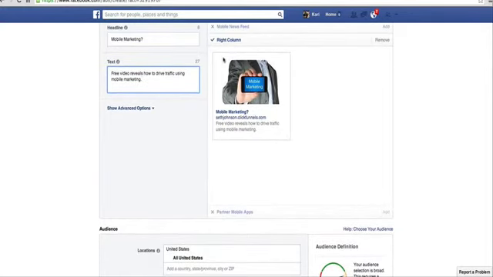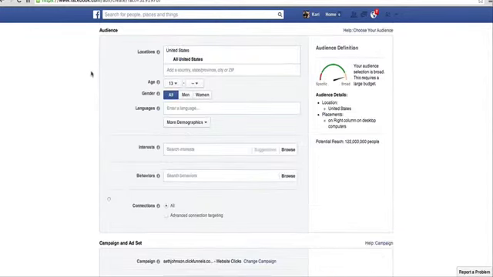Okay, and after you do this, then you can see a preview of what your ad's going to look like on the right column. So that's starting to look pretty good. Now we got to build out our audience. These next few steps are all about getting our demographic down to where we want Facebook to show our ad.